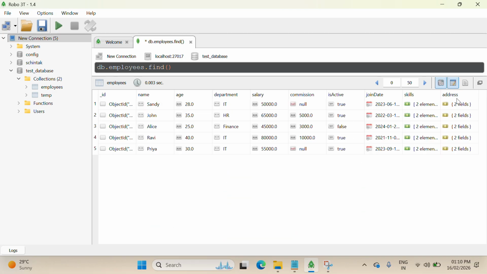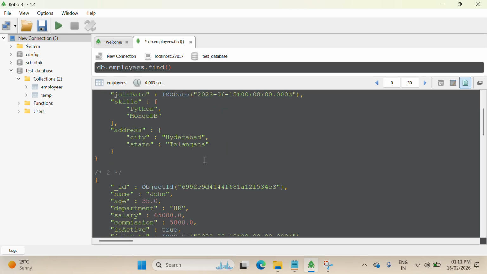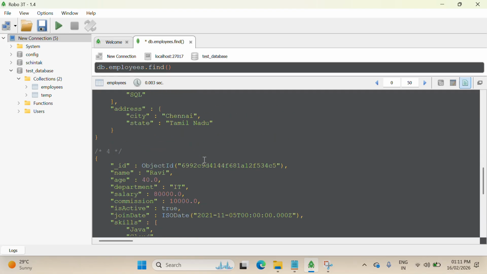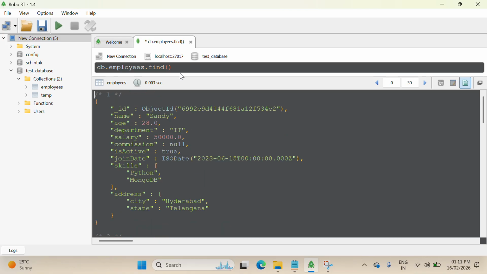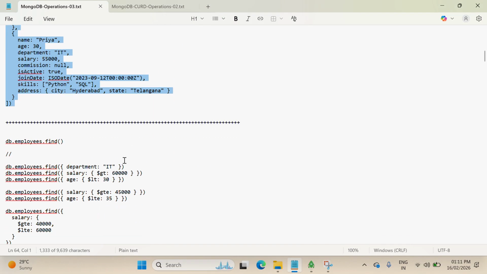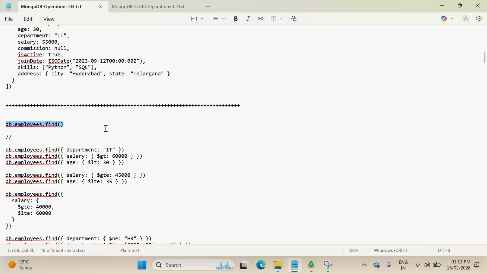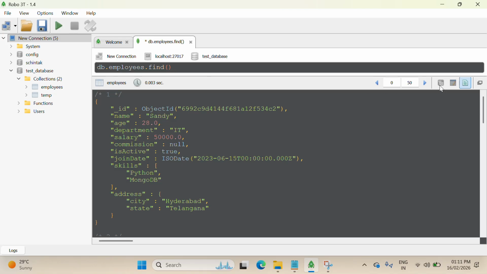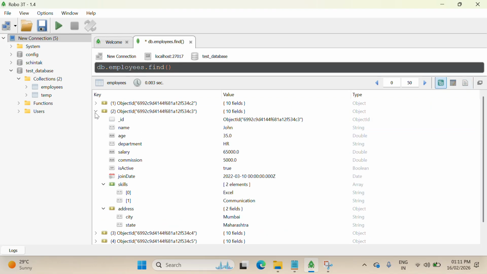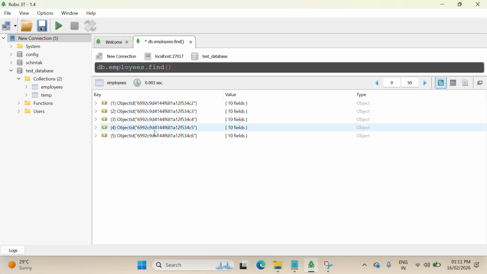If you want to see it in a structured format, you can see like this. So here skills and address information you can see clearly. If you want to see it in a document format, you can see here. So we have successfully inserted some records in the employees collection. Now we should perform some operations. By using find, we can see the records, that means the document related information.